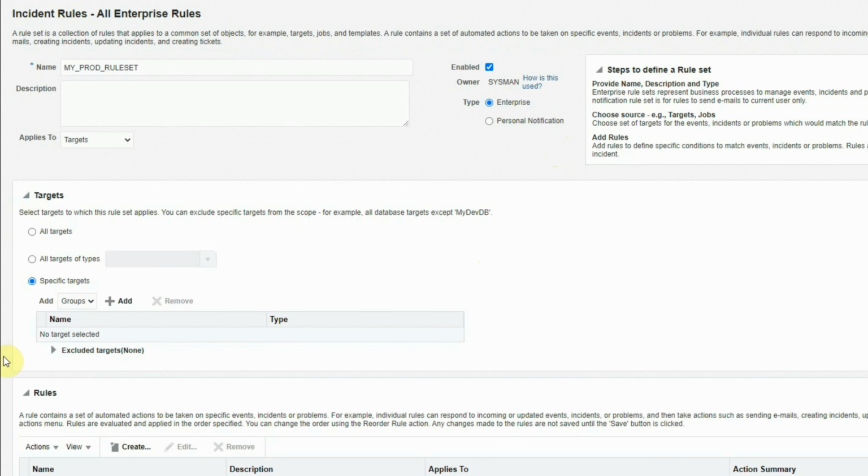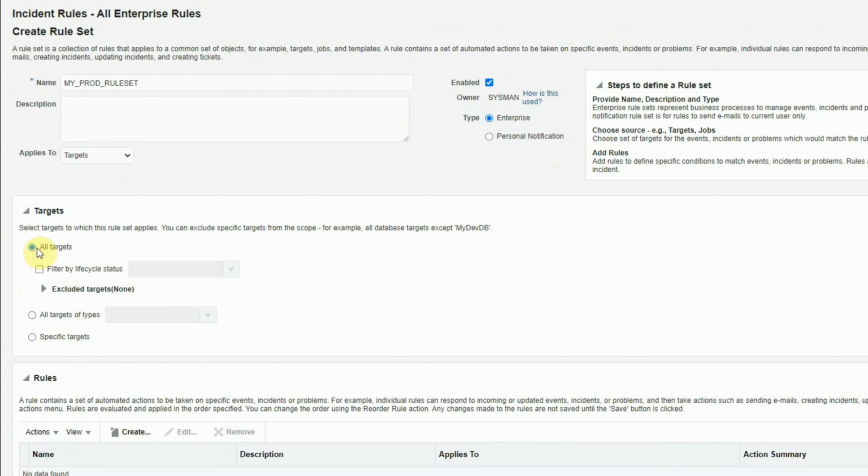Now, in this target section, we have three options: all targets, targets of certain types, and specific targets. If you select all targets, then it will be applied to all targets. However, you have the option to filter in certain targets based on the life cycle status, like production, non-production, development, etc. And you also have the option to exclude certain targets from the list that it creates.